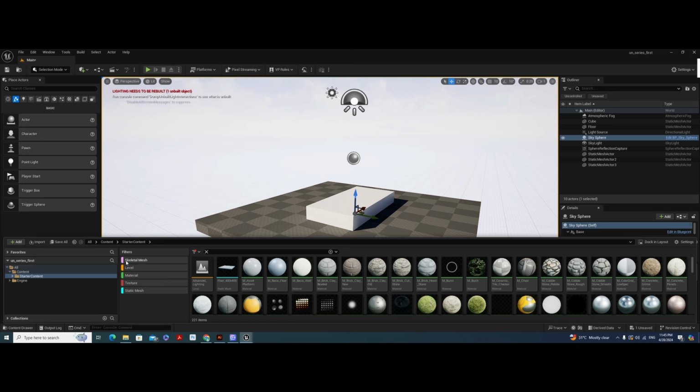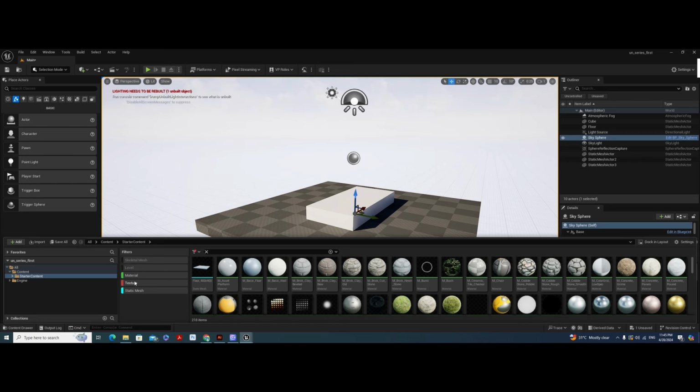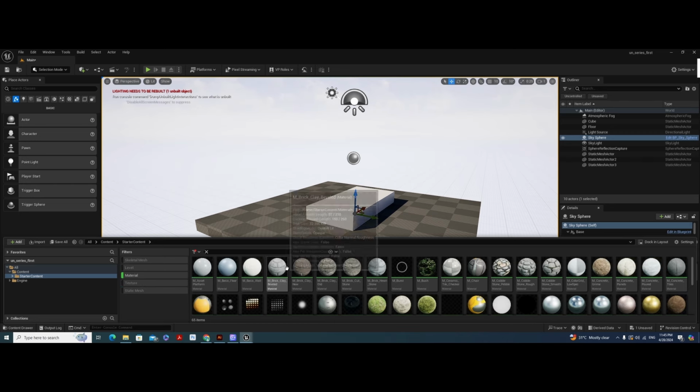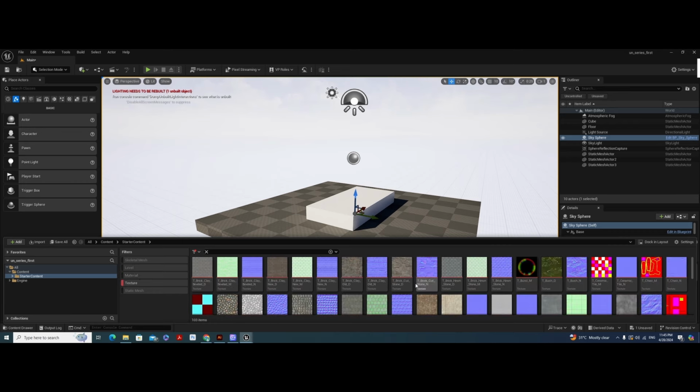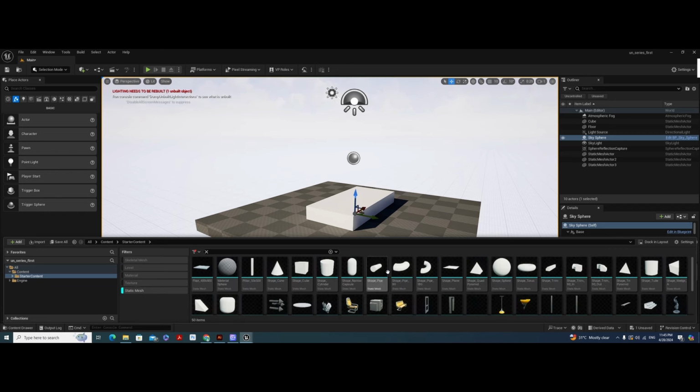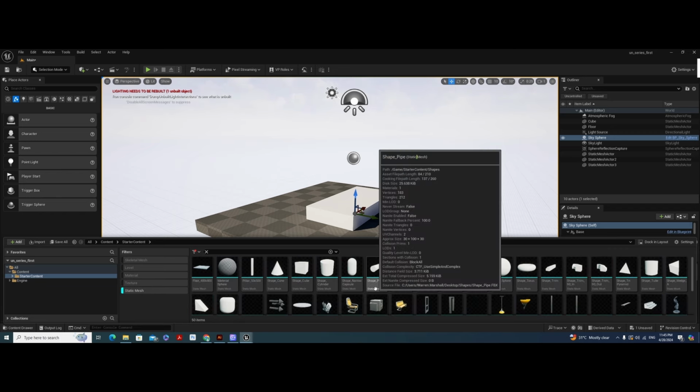So what I can do is uncheck this thing. So now it will only show me the material. If I just want to see the texture, I'll uncheck this and I can only see the texture. If I want to see the static mesh, in this way I can see only the static mesh.